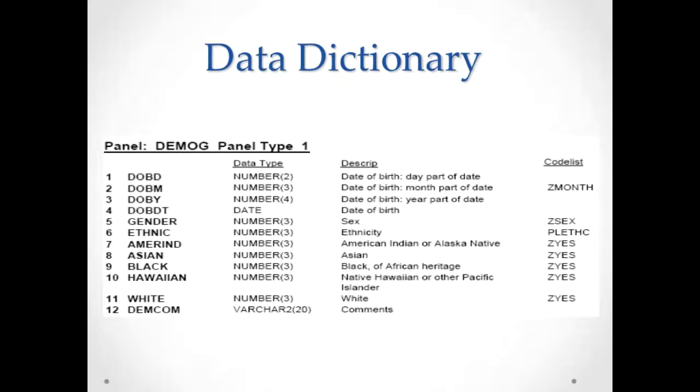So a data dictionary gives you the name of each column and the data type of the data, whether it's, like in SAS, numeric or character. In Oracle, it can be a number, a date, or a varchar, which is a variable length character. If my character field was a name field or an other specify, I would put varchar 20, that would allow up to 20 characters in the field. But if the response was less, then it would only store that lesser amount.